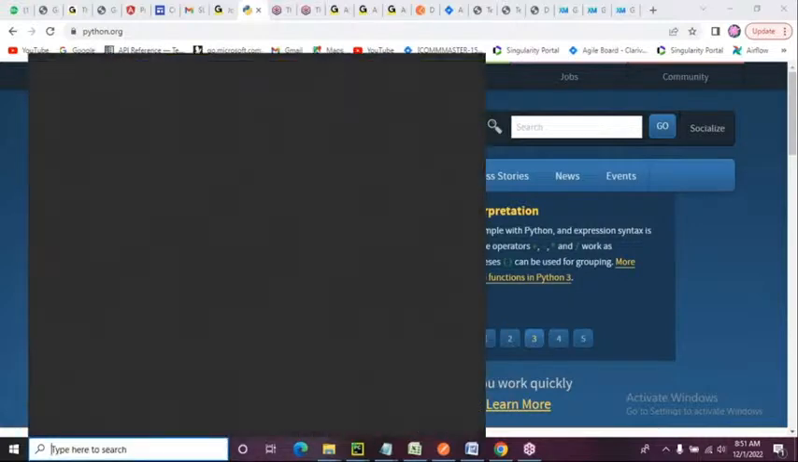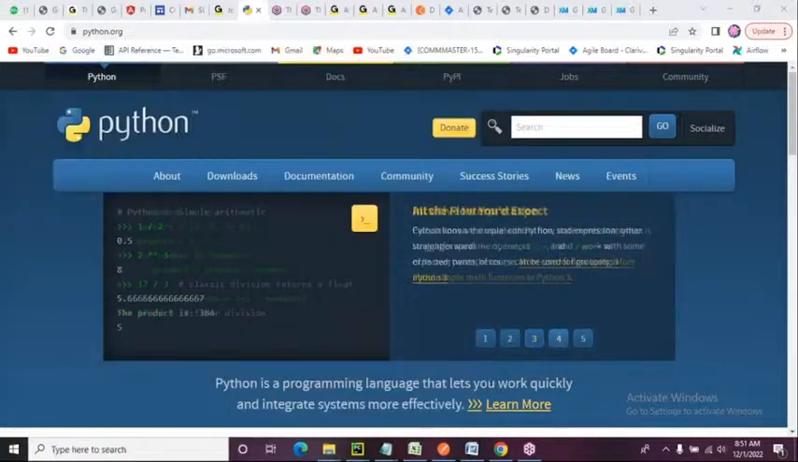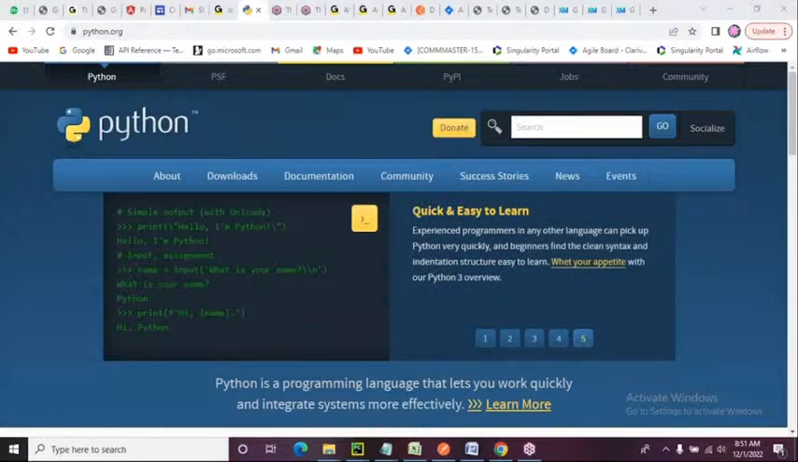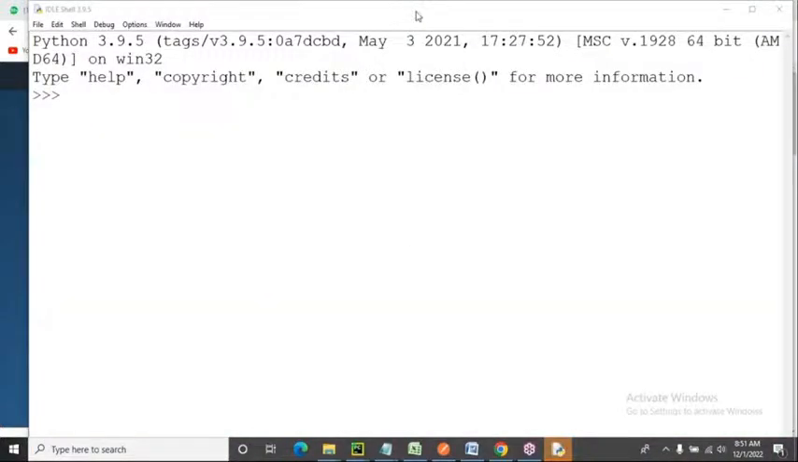So now once you're done with it, just type IDLE. IDLE means integrated development environment. You just open that IDLE, like this, and start writing your Python code. I will just give the basics of variables today, and then we'll close. Once I click on IDLE, it will open an IDLE. This is called the integrated development environment, IDLE. This is the place where you write your Python code.